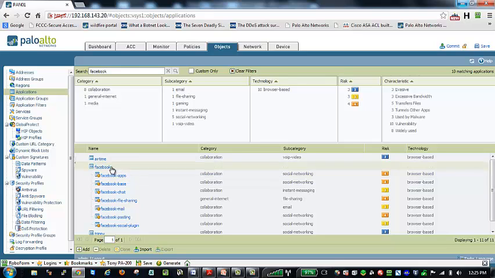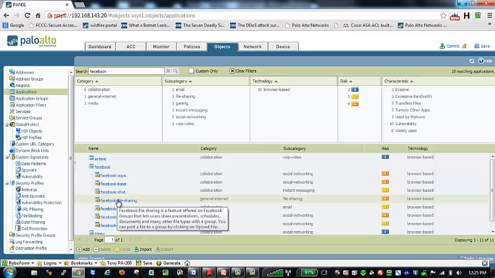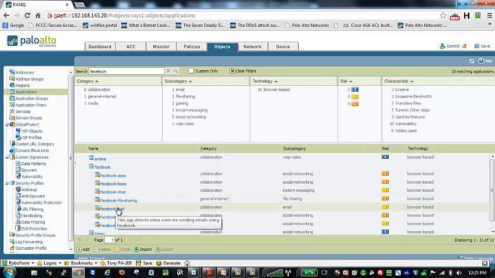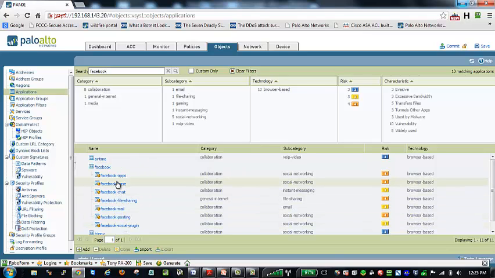We can allow maybe our marketing department full access to Facebook, so they can do everything within Facebook because they use it for things like recruiting. But maybe our general population, maybe we allow them access to Facebook, but we're not going to allow them to run any apps, do any chat, do any file sharing, email, posting, or any of the social plugins within Facebook. So we can get very granular on what we allow in an application. So that's one of the strengths of application ID.